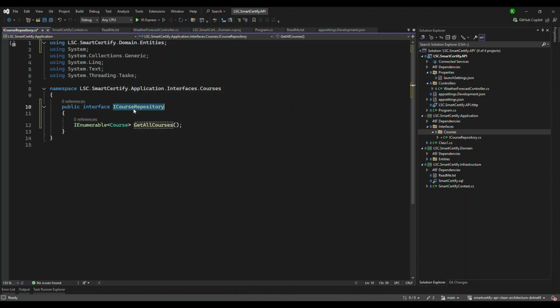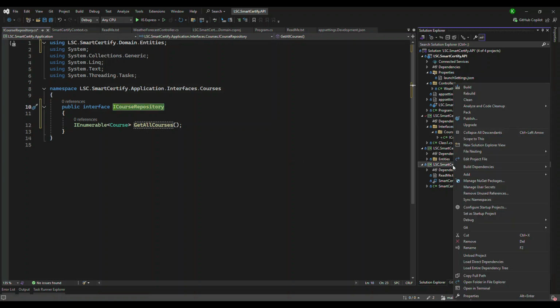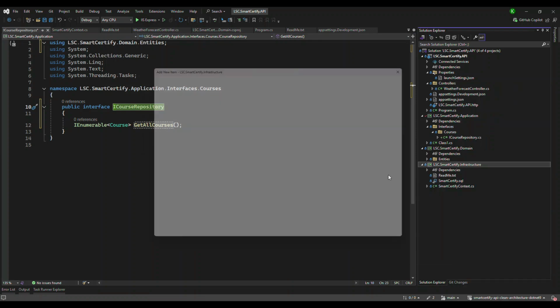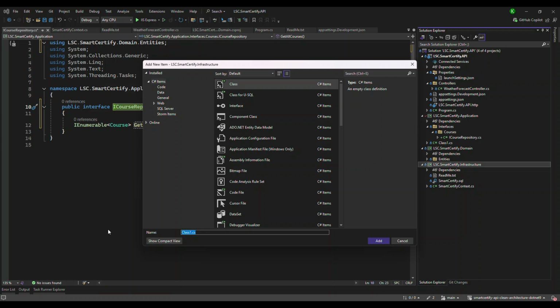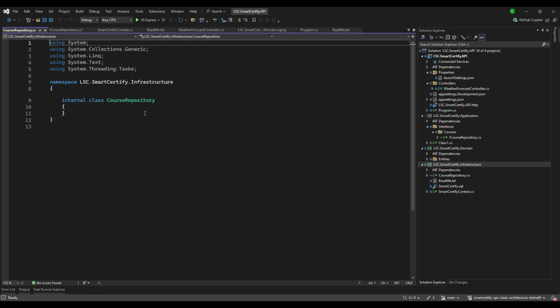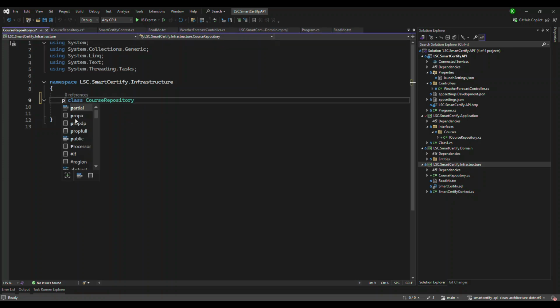Now, if this is the definition, we need to implement this. So I'm going to copy this CourseRepository name, go all the way to the infrastructure, right click, add new item, class, and put this name without the I, because the I name is the interface name. So here it is going to be a public class. For good measure, the interface definition is here, the implementation is here, because this is the repository.